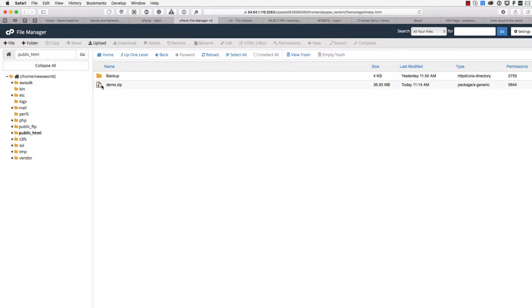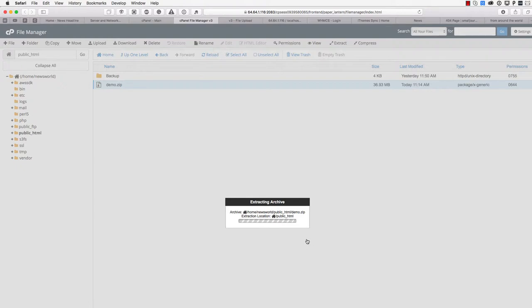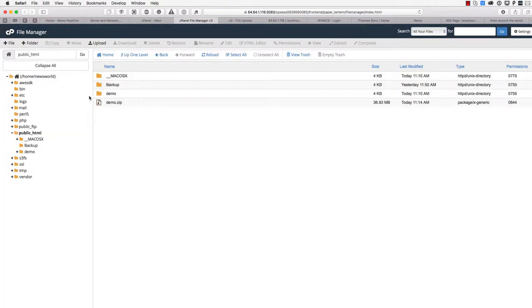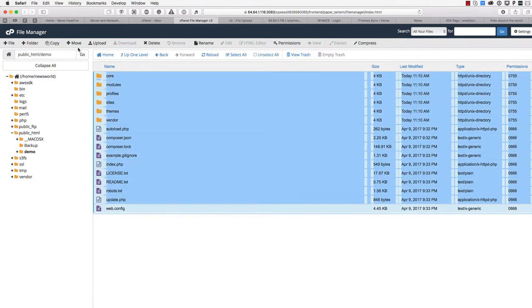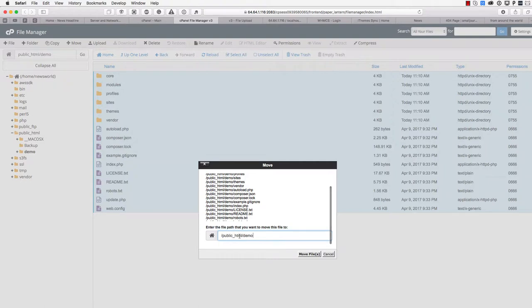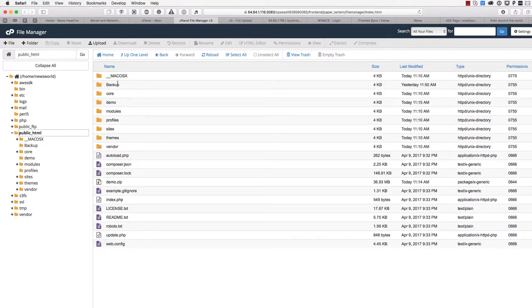Then we're gonna go back, we're gonna go to the demo, we're gonna extract it. And we're gonna move all those files to our root directory. Now when we go to public HTML, we can see that everything is there. This is the end of part one.